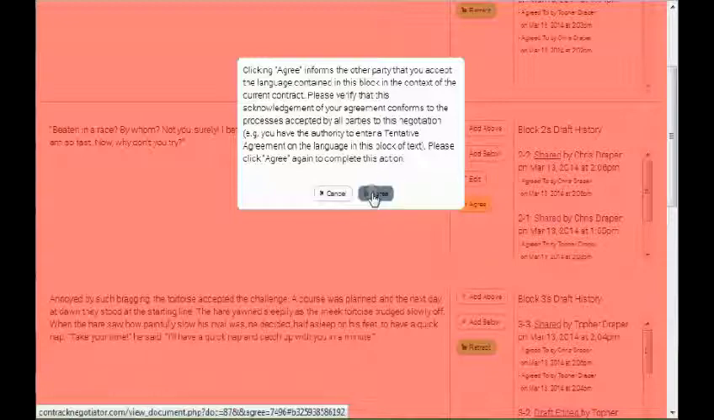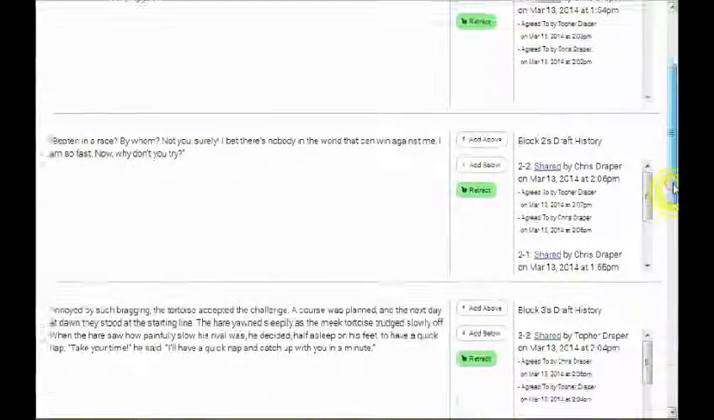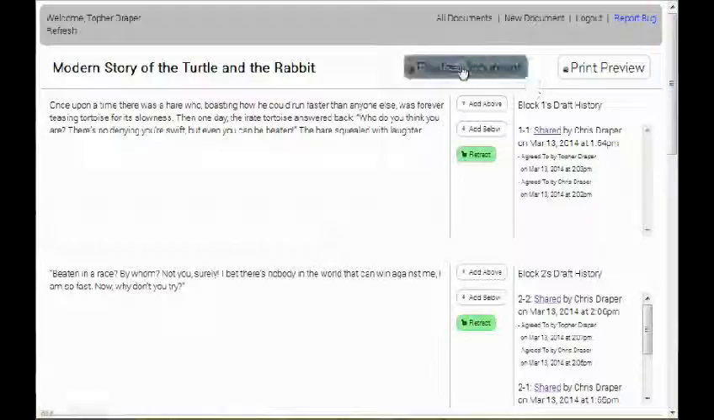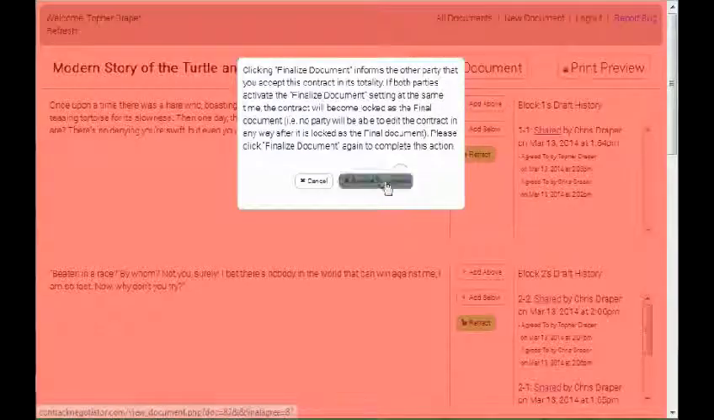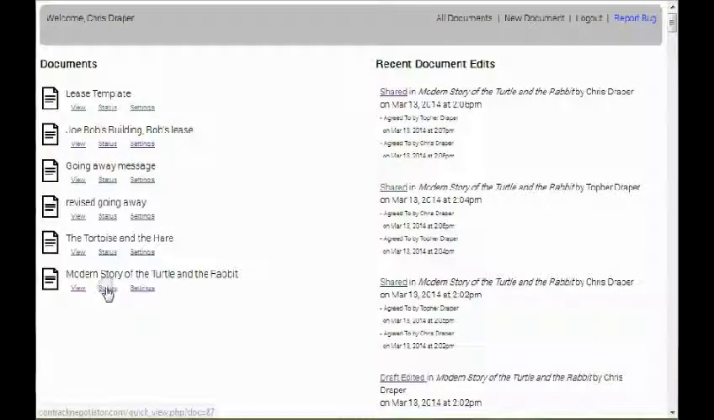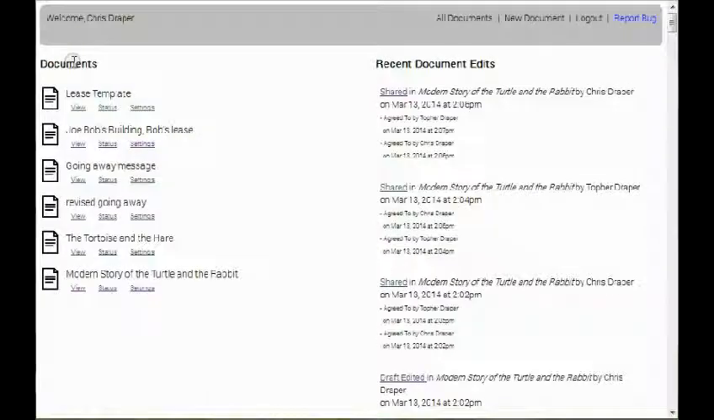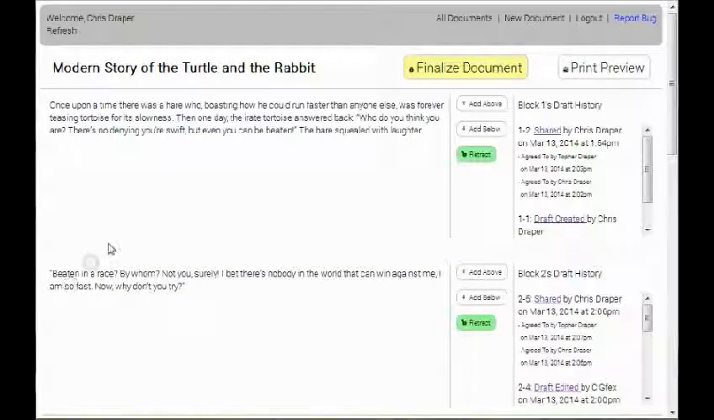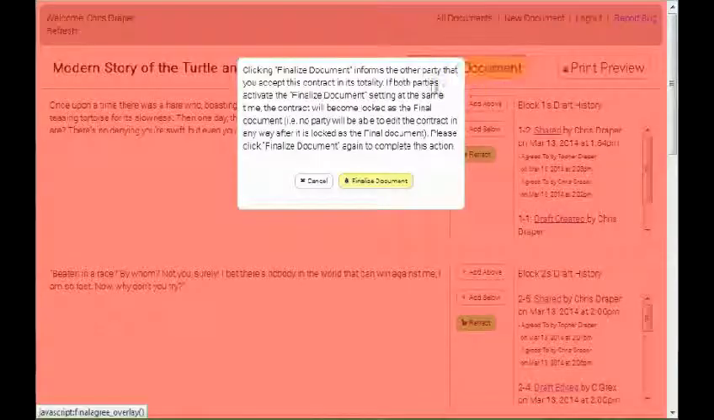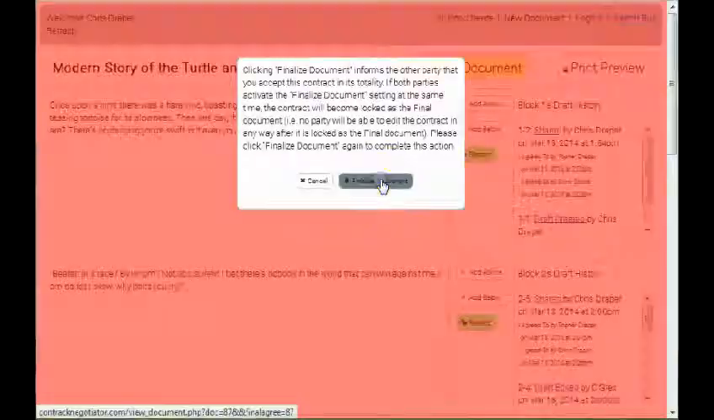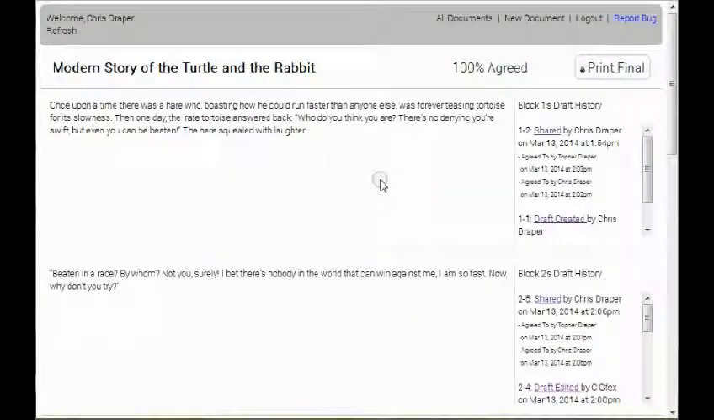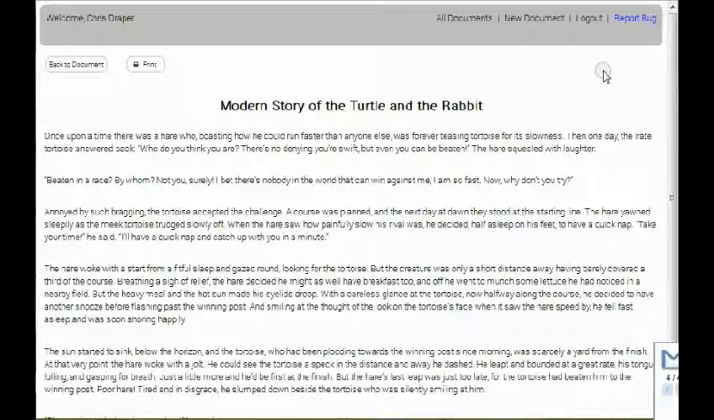Once all sections have been tentatively agreed to, the entire document may be finalized. Just like with a section agreement, once one party finalizes the document, the Finalize Document button will appear as yellow for the other party as well. If the Finalize Document button is pressed, the document will be locked. All edit buttons will disappear, and the only document that can be printed will be the final version of the contract.